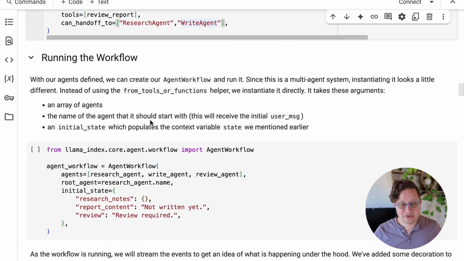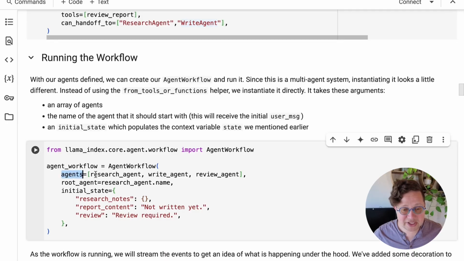Now, to create our multi-agent system, we call AgentWorkflow directly, and we give it the agents parameter, which is just an array of those agents that we just created. We have to set the root agent, which is what agent is in control when the workflow starts. And we can also set our initial state. This is the state variable. These are all the values of it when the research begins.